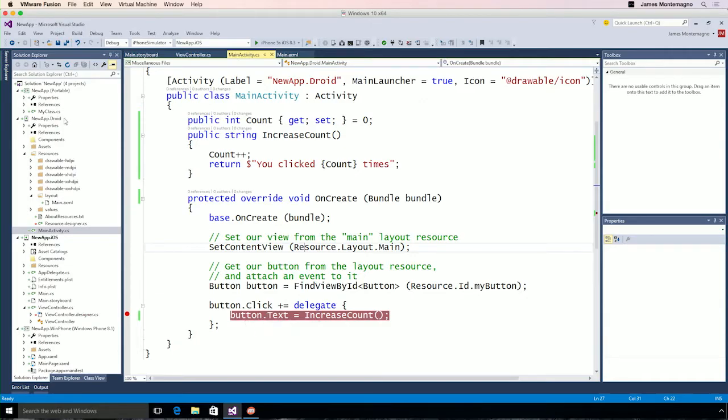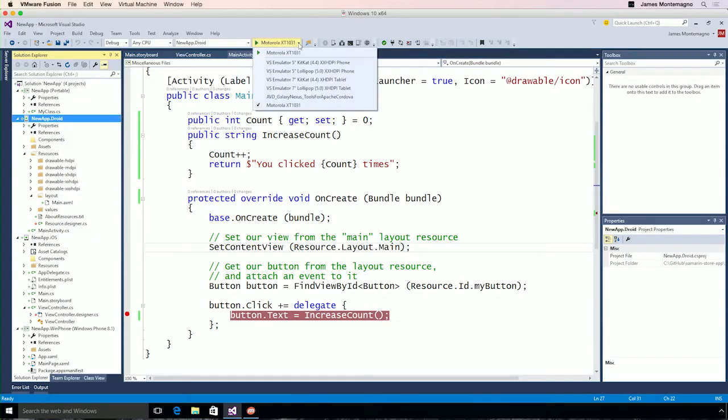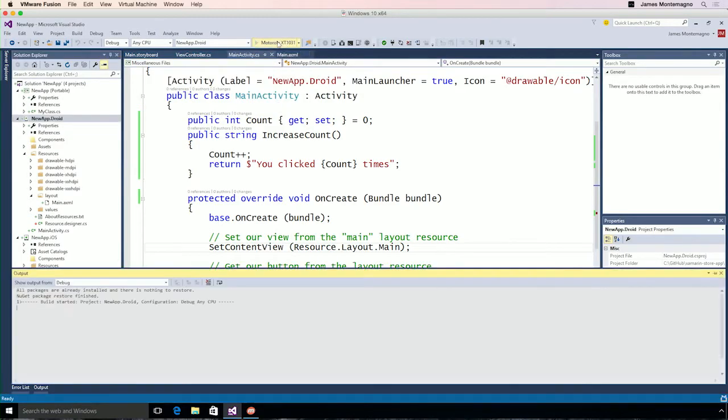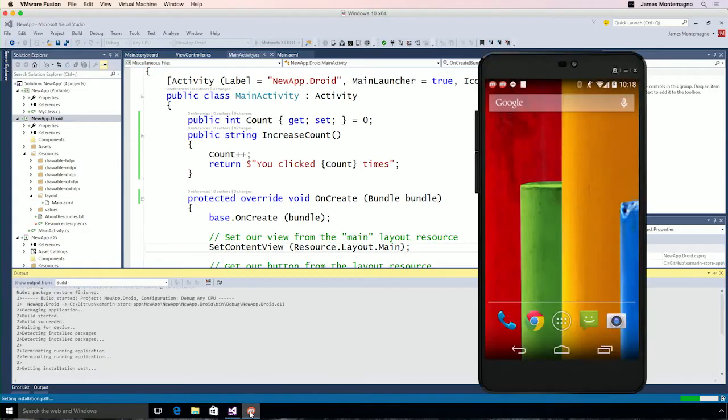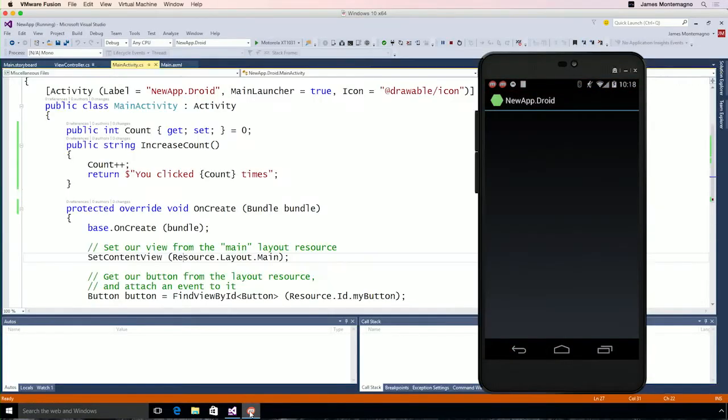I'll set the Android application as my startup. And here we'll see any of the Android emulators you have installed when you installed Visual Studio. And I also have a physical Android device plugged in. I'll simply start debugging, and this will launch a debug session right on my device. Here we go. I have the button. I can simply click on it.